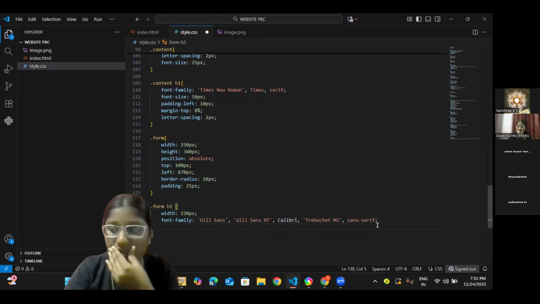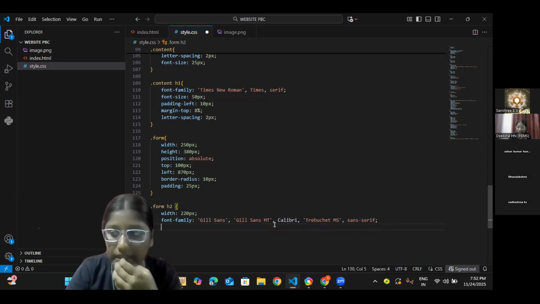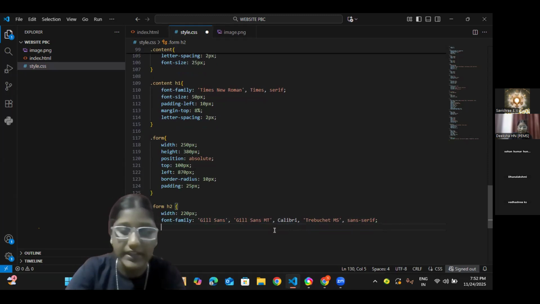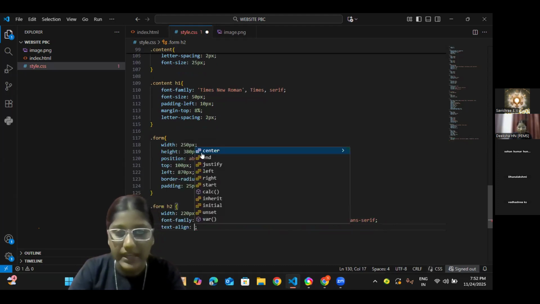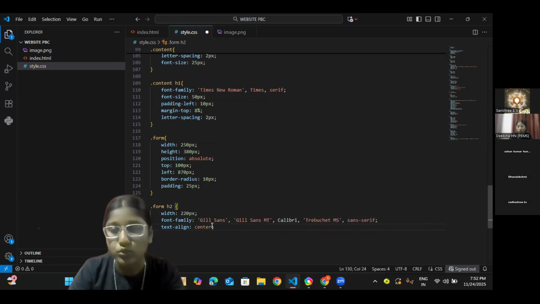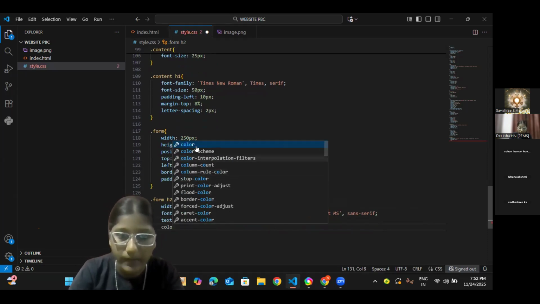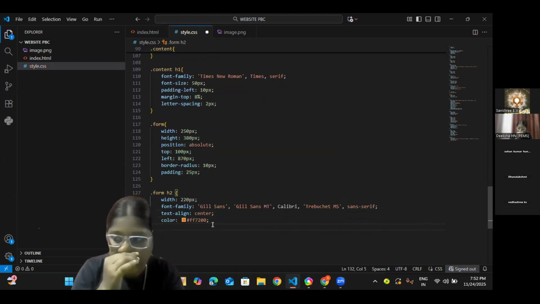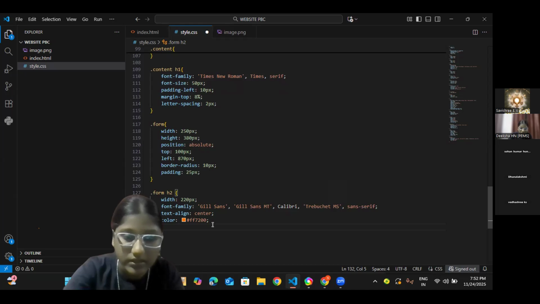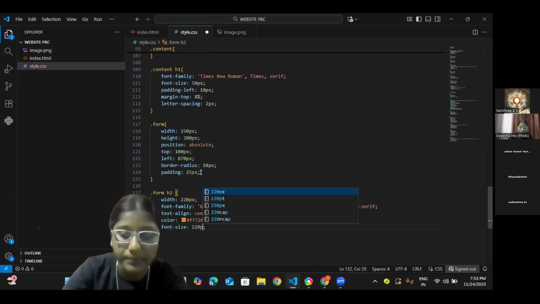Yeah, next I will give the font family as whatever font family you like, you could give. And next I will give the text align. Where should the text be? The text align I will give center. For the H2 tag, I have a login here. So the text align I have given is center. Then I will give the color for it. Color I will give orange. Yep. Next, I'll give the font size. Font size also I'll give 220 pixel.